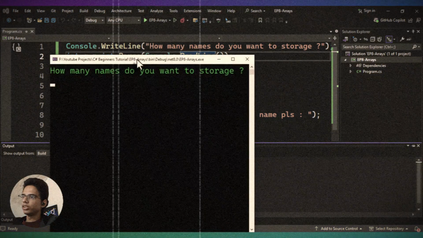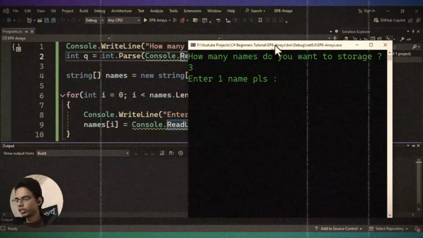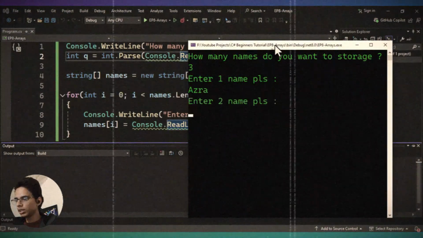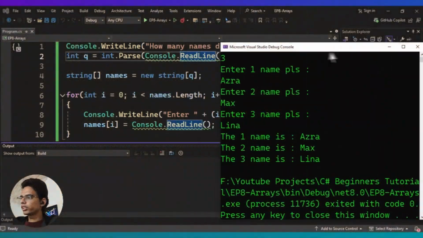And now execute this code. It asks me how many names I want to enter. I say 3 names, for example. The first name is Azra, the second name is Max, and the third one is Lina. And as you can see, it will print all of them for me in a row. By the end of this video, you will be able to build such a program by using arrays in C#.